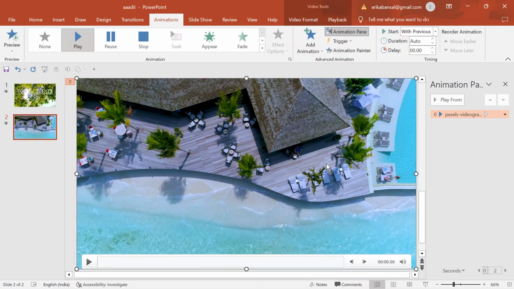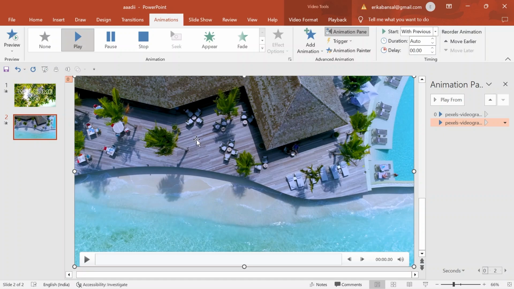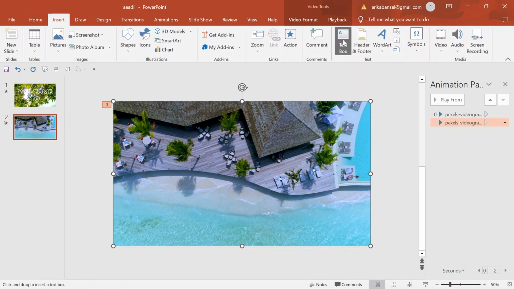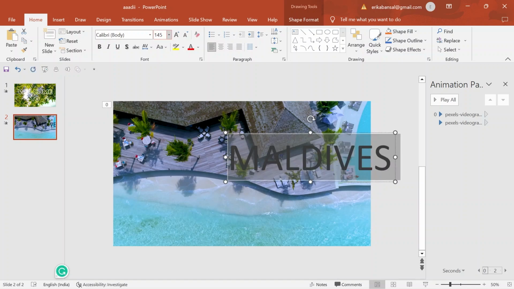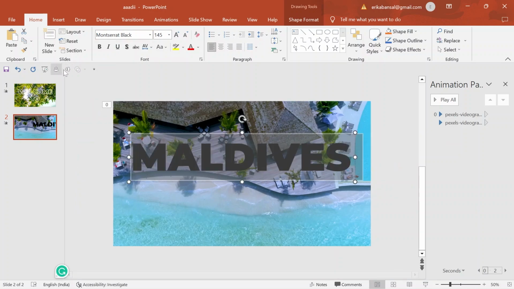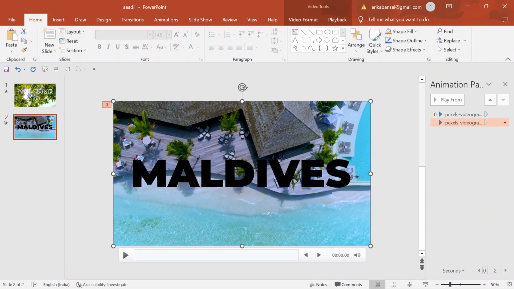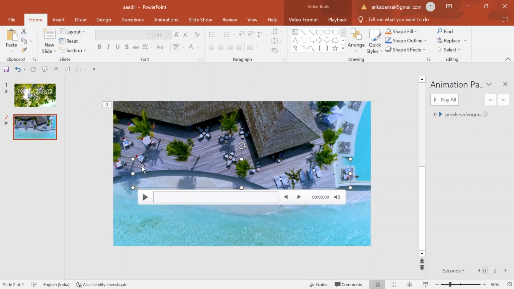And now let's duplicate this video and align it to the center and the middle of the slide like this. And now let's go to insert, text box, and let's type in Maldives in caps. And now let's make the size 145 and the font the same as before, Montserrat Black. Let's align it in the center and the middle of the slide. And now let's select the video and then let's select the text, merge shapes, intersect. So this is our text and video.